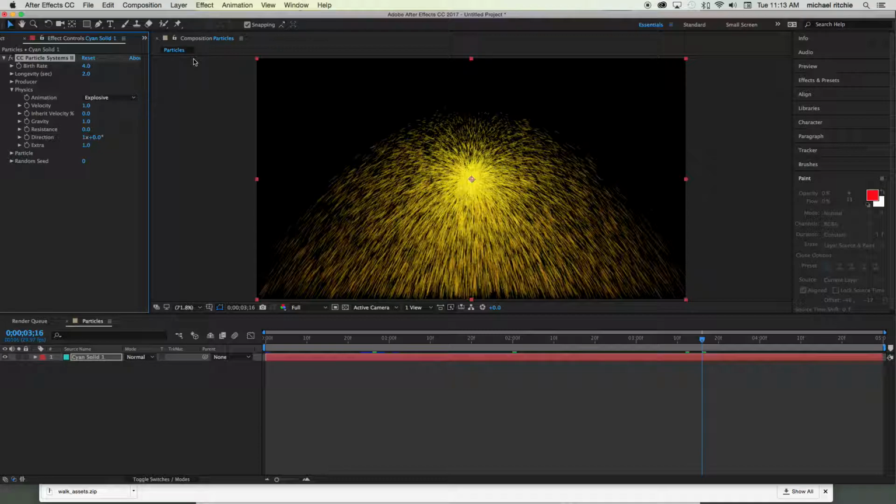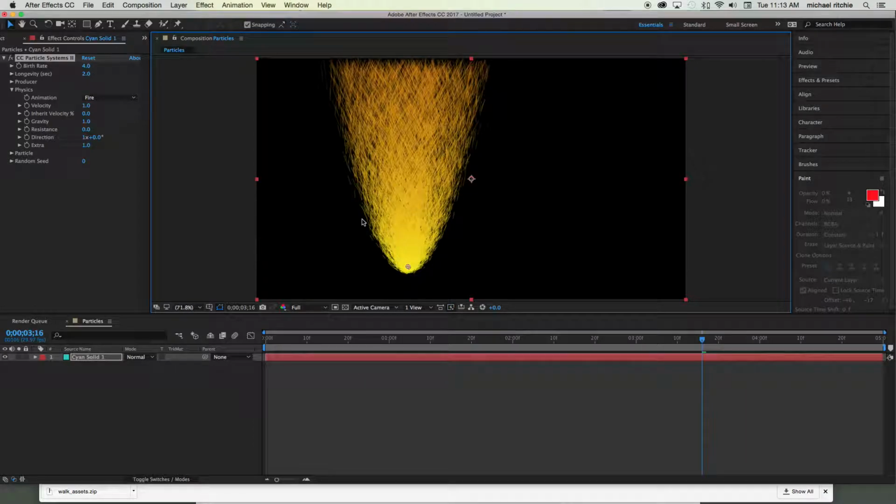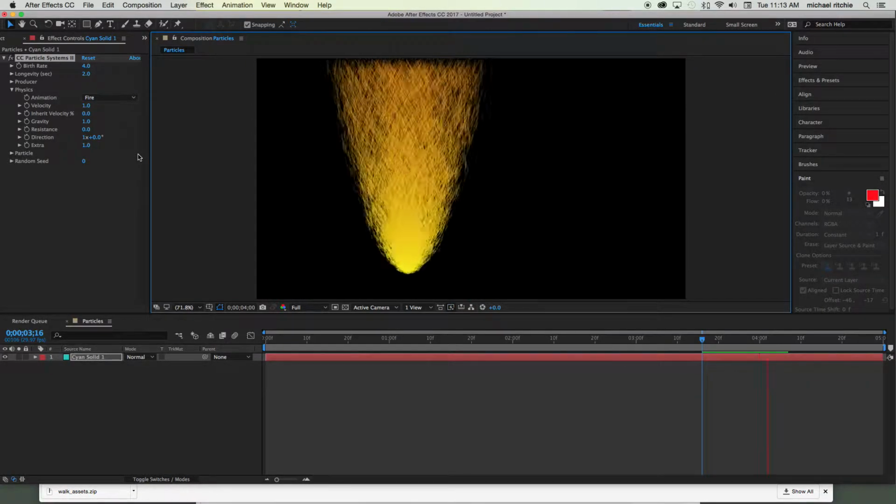Hopefully you got a little bit of experience working with the different animations and adjusting the physics properties for those specific animations and seeing how they behave a little bit different with each one. Some of the more popular ones to work with are fire, which will move the particles upward and make them kind of spin around the way that fire would move.